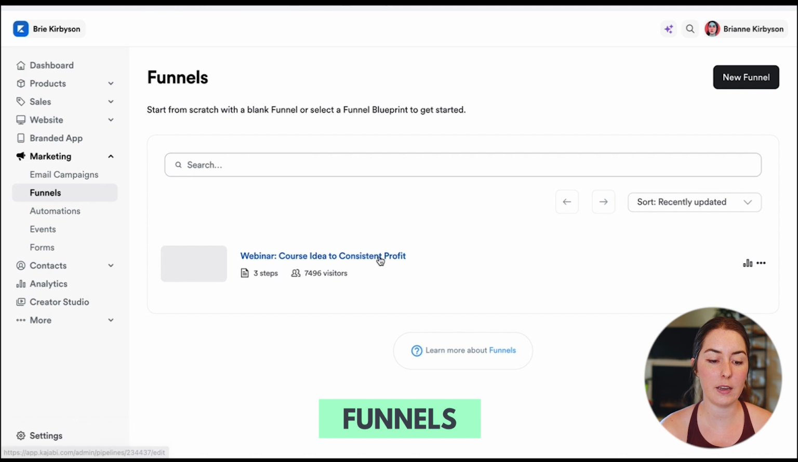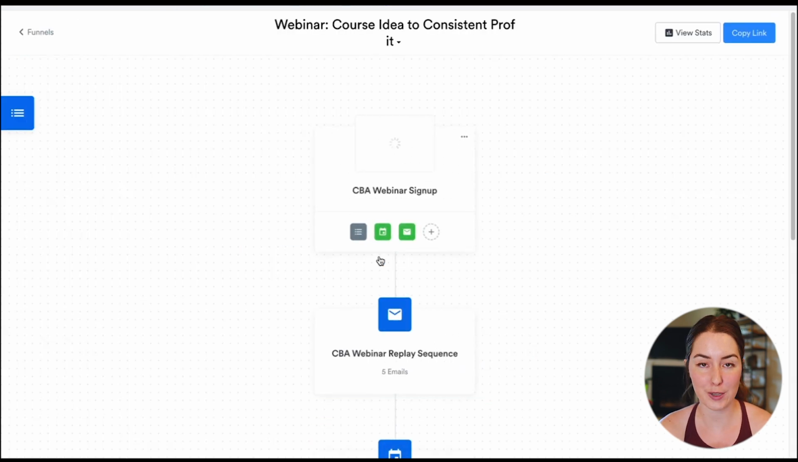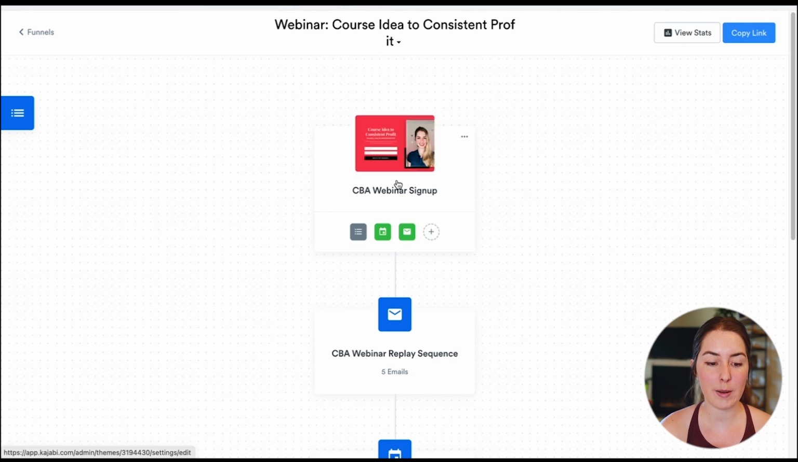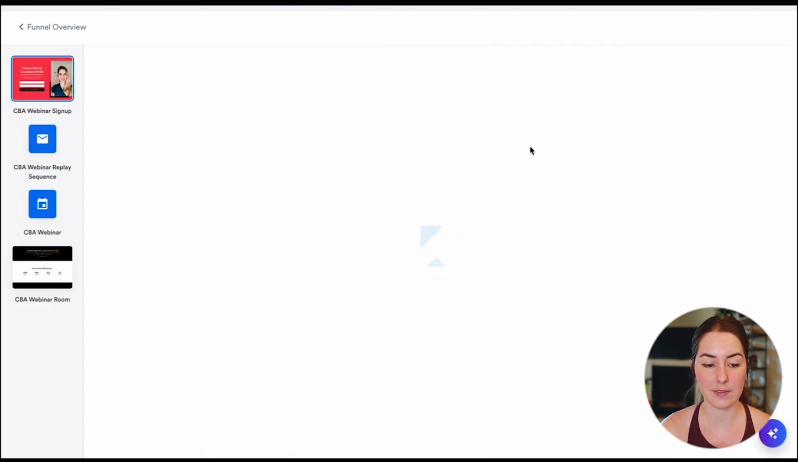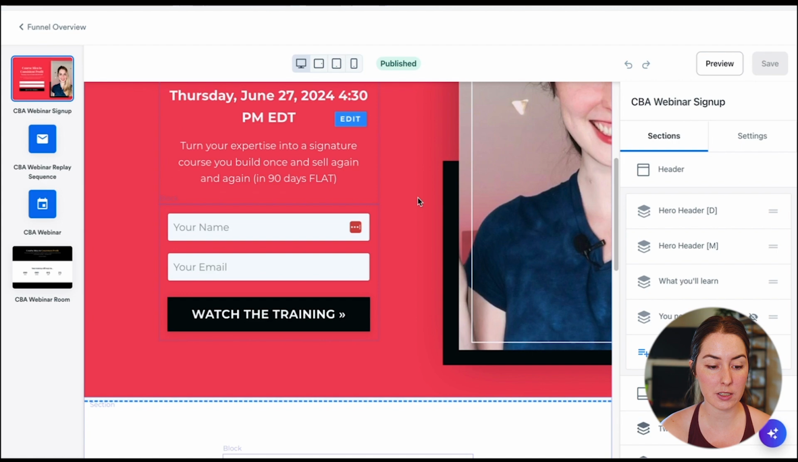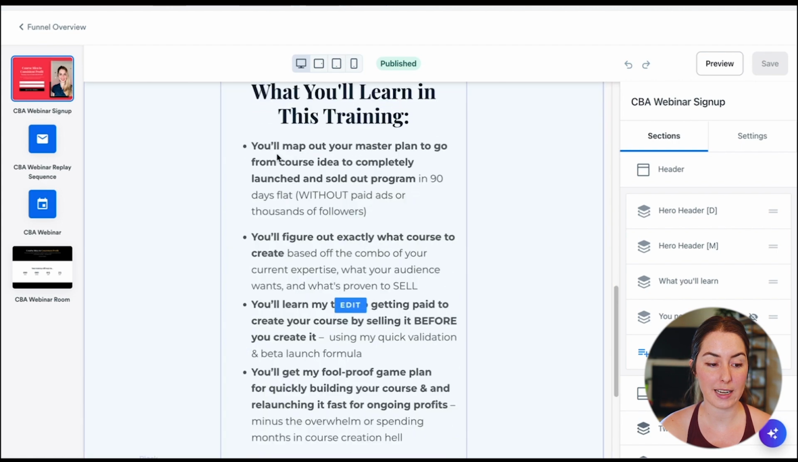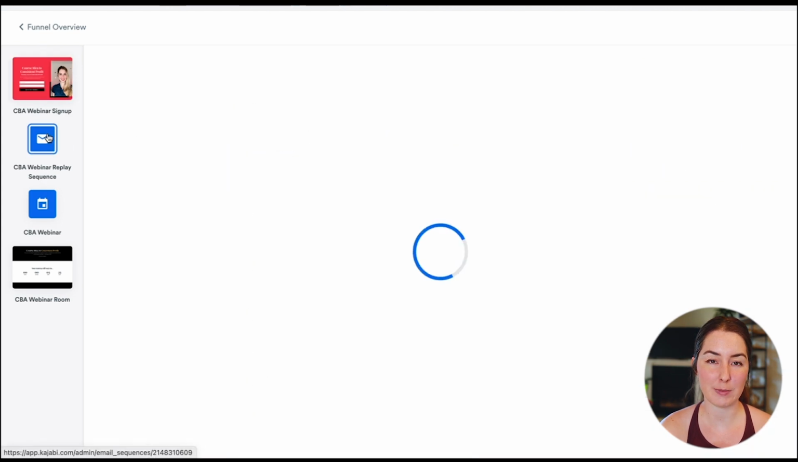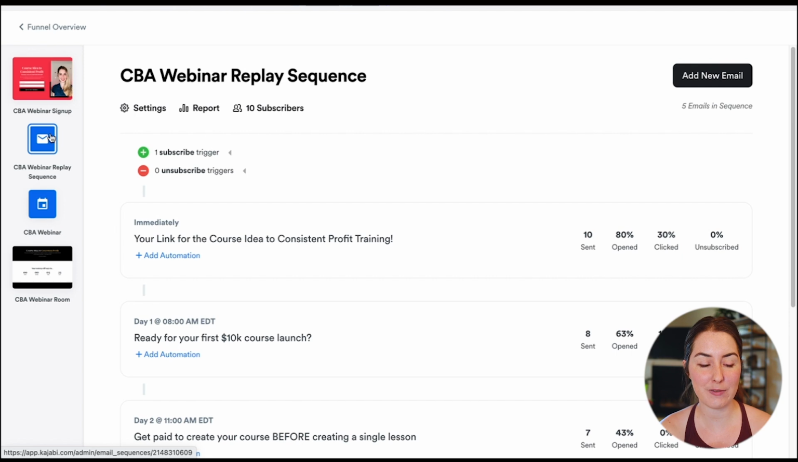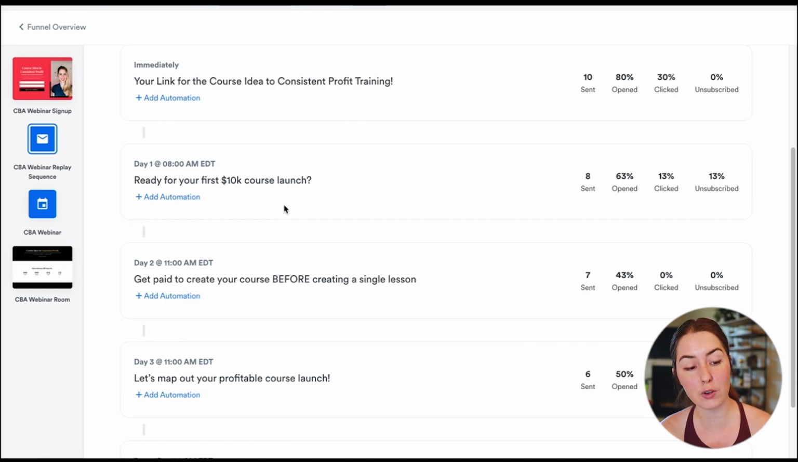So I have a webinar funnel set up here. It's a very simple one. You can add in more than this, but it consists of a webinar sign up page. So we can look at that here. This is for an evergreen webinar. So we have the sign up page, which then connects to an event, which signs them up for a webinar. So when somebody signs up from that page, they get added to this email sequence, which sends them reminder emails to show up for the training and is a sales funnel for one of my courses.